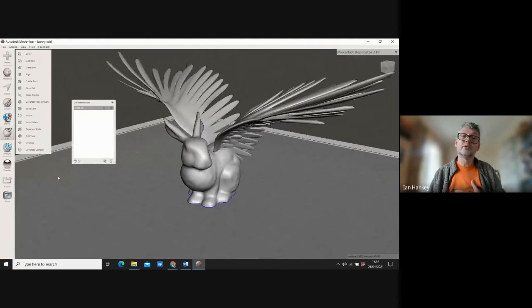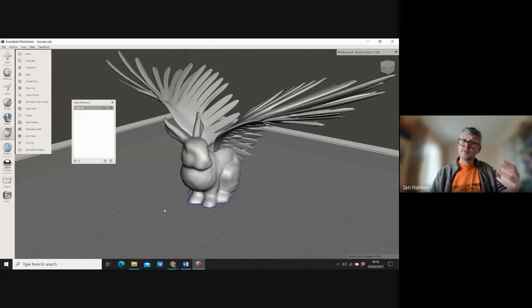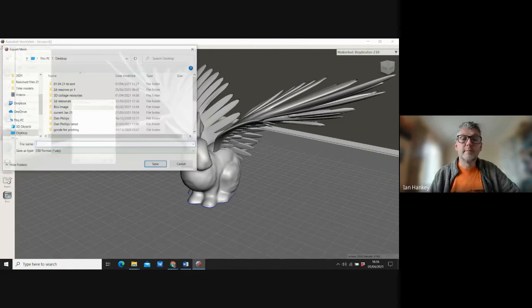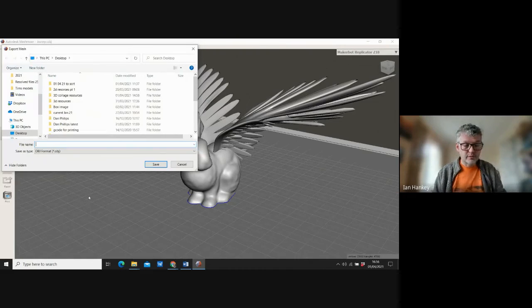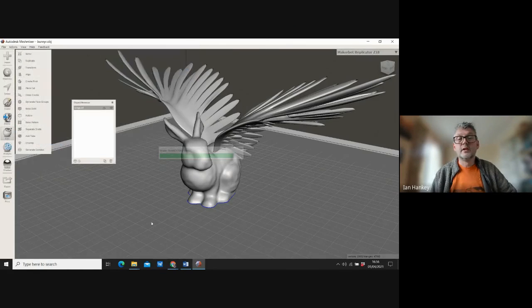So it's really important that we know how to export. I did it once before, but I'm going to do it again. I'm going to go to export and left click. I'm going to call it bunny with wings. Okay. And I'm going to put that onto my desktop by saving. Hit save, and there you have it.